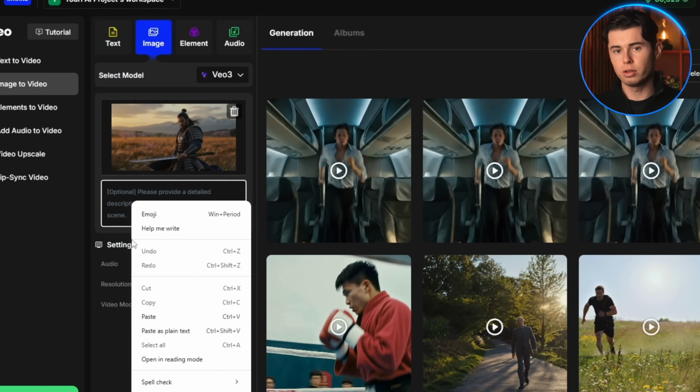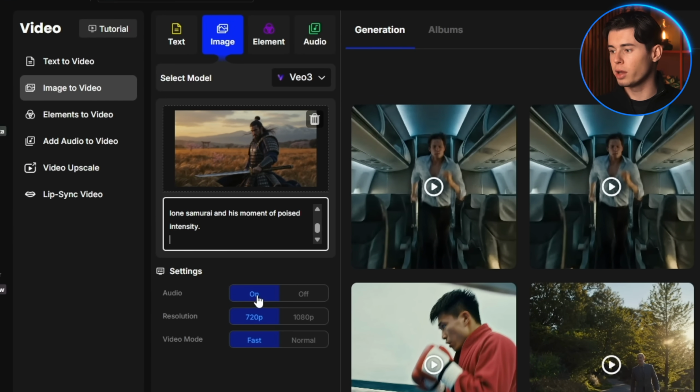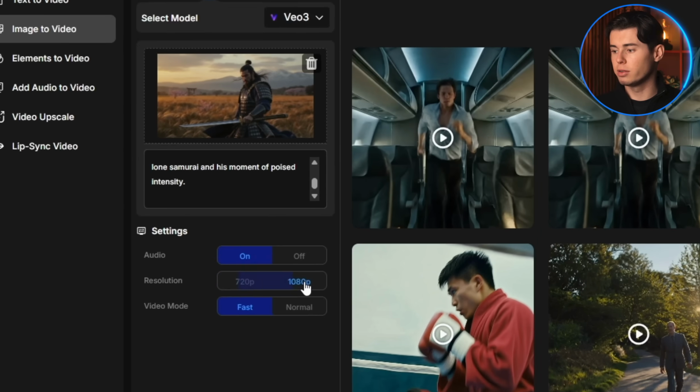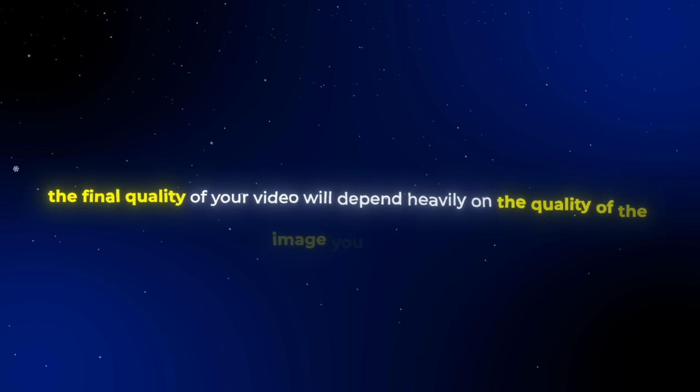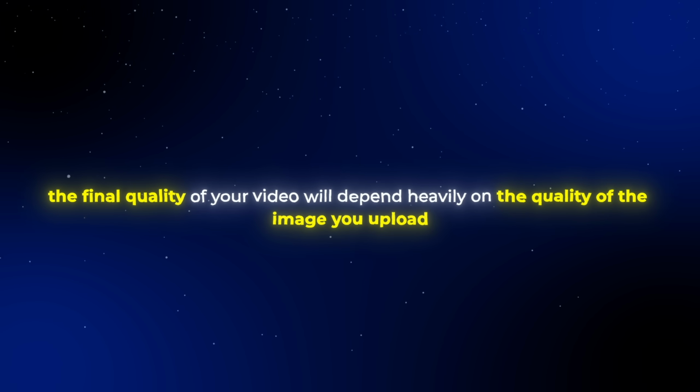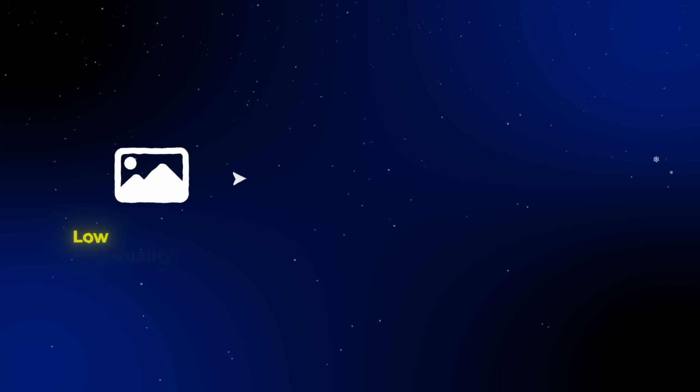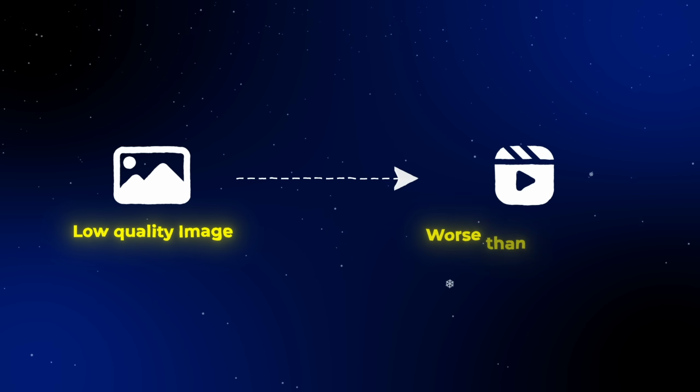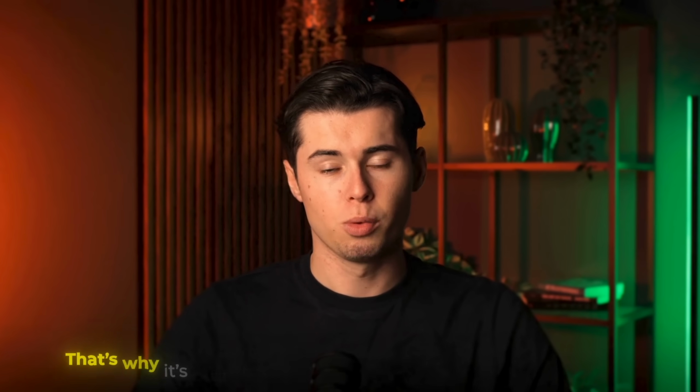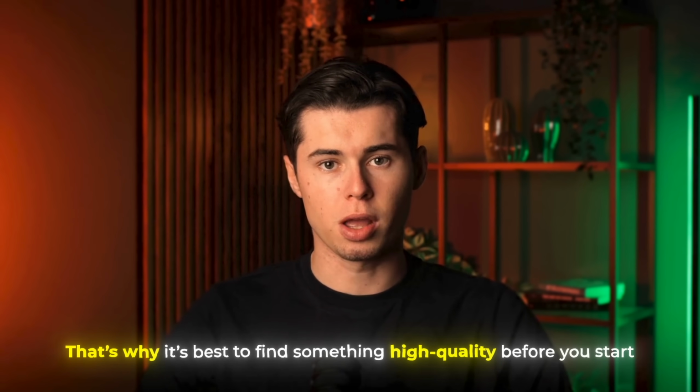Now generally, image to video works very similar to text to video, but one thing you need to keep in mind is that you should always try to start with the highest quality image possible, because since the AI is building the video based on your image, the final quality of your video will depend heavily on the quality of the image you upload. So if you're starting with a low quality image, the output will almost always look a little worse than you expect. That's why it's best to find something high quality before you start.